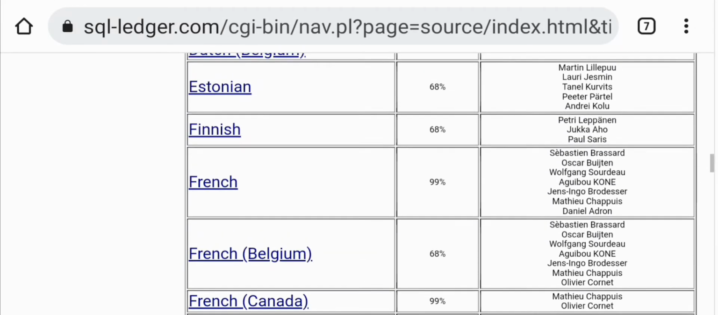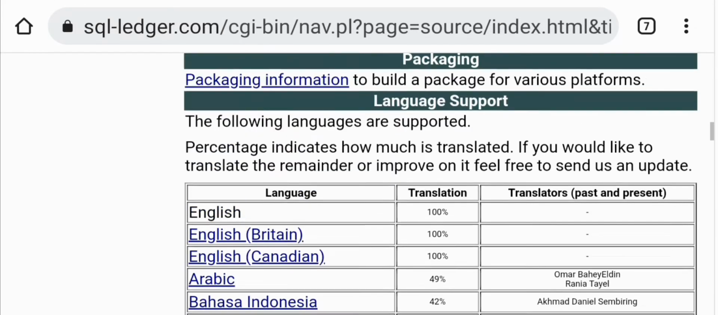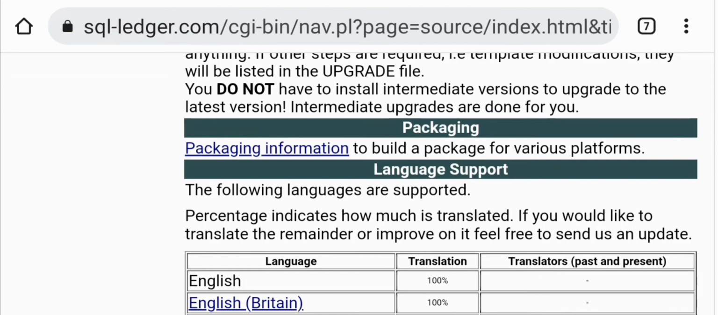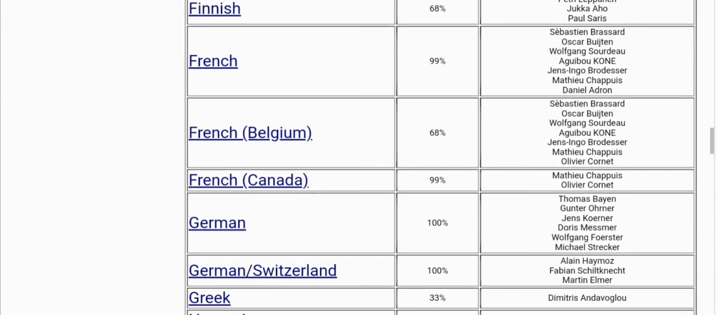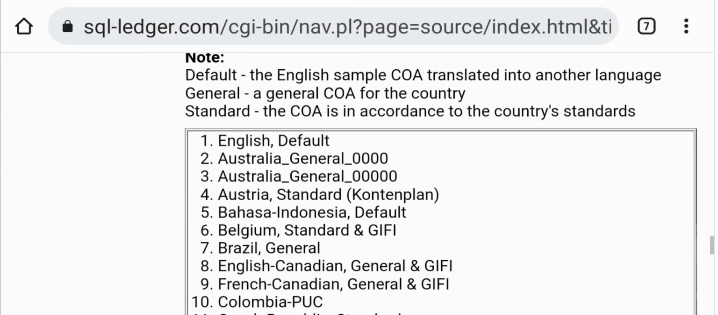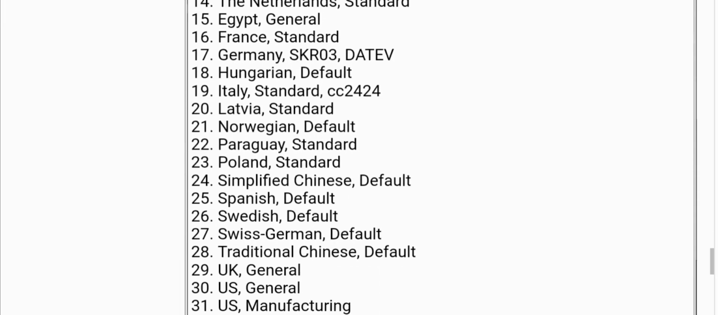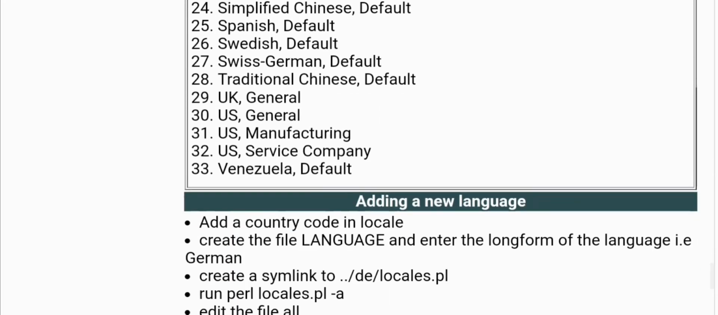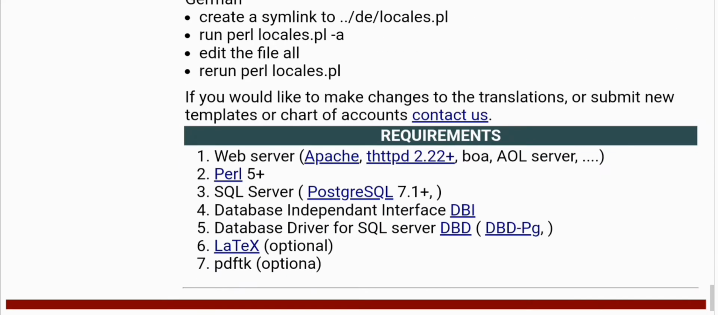These are the languages into which the software has been translated, about 45 of them. We have charts of accounts, and different countries have submitted charts of accounts, and they have included them here. You could also translate the software.